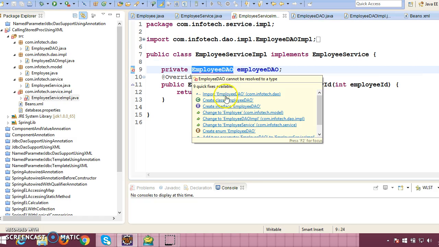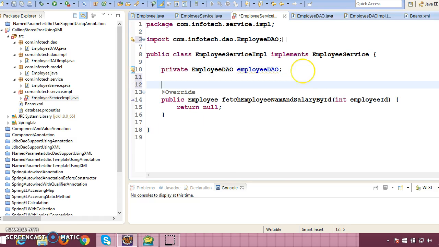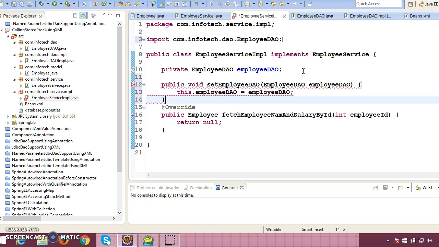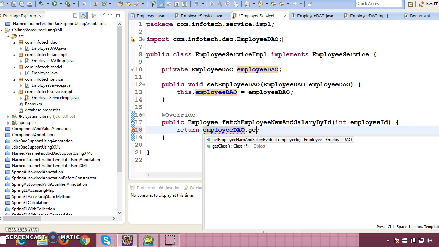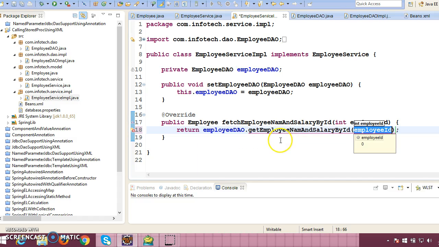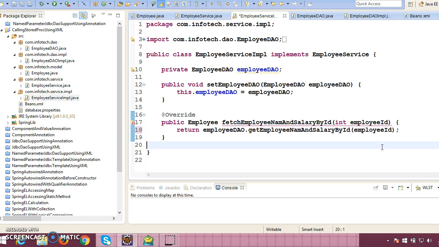Now we will get the import from here, and let's create a setter method for this instance variable. So the setter for this. Now we can make use of this variable and call the DAO layer class, DAO layer method. So here we have completed this code.